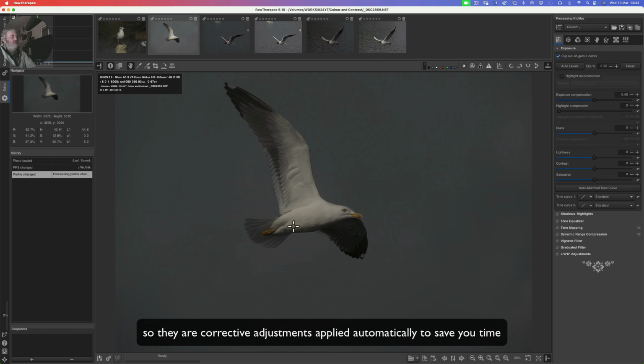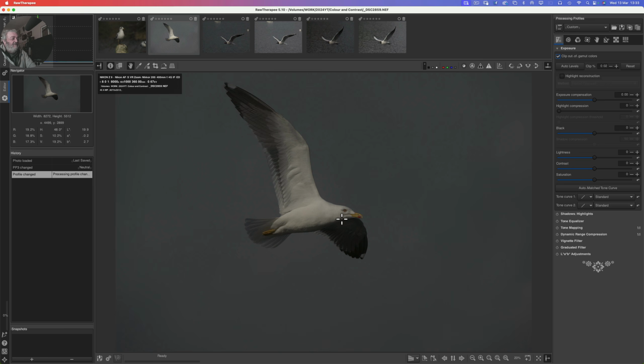So what we want to do is, I'll just use this blackback gull shot from the other day on the old Z9, which reminds me I've now got to go and update the firmware on my Z9 because we've got version 5.00. Yes! Right, so to get back to RawTherapee.